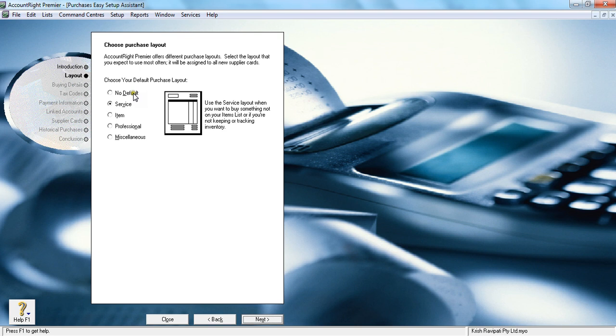Again, it'll give you the option to select the layout, either service, item or professional. So if you're buying inventory, you can select item. In this example, I will leave it as service.